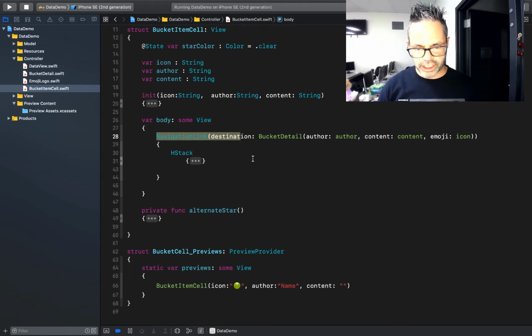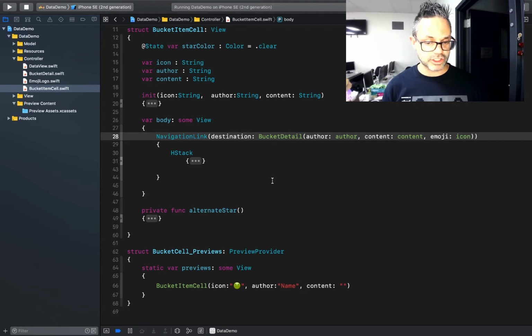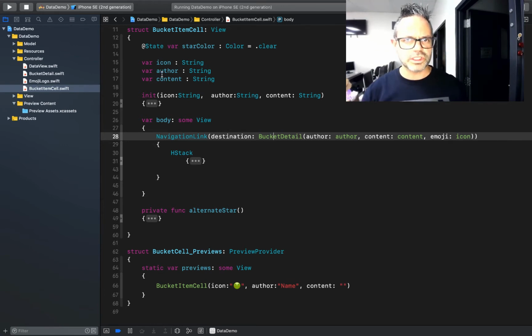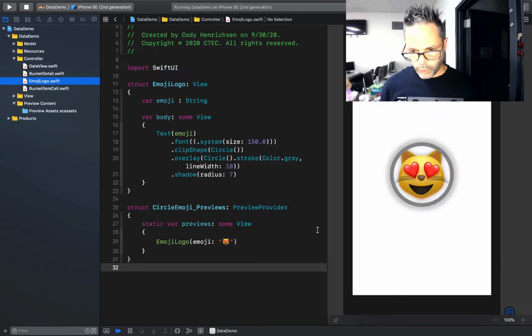The navigation link is what I'm using so I can open up and load that into a new screen. So when I click on the individual cell inside my view, it's going to open up in the detail view. The way we do that is by having a navigation link with the destination. We create an instance of the BucketDetail struct, and then we pass it the author, the content, and the emoji as the various author, content, and icon values that exist inside that BucketItemCell. So you can see that we have those information components right there, and we're able to use them and go from there.